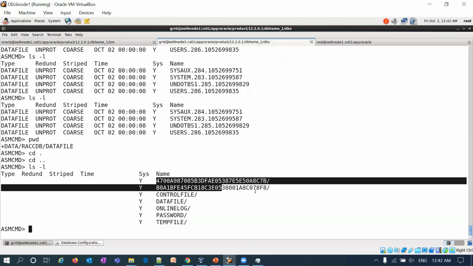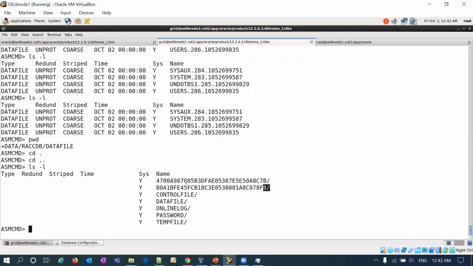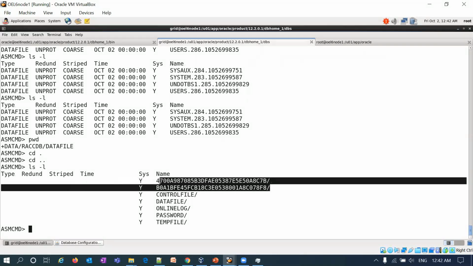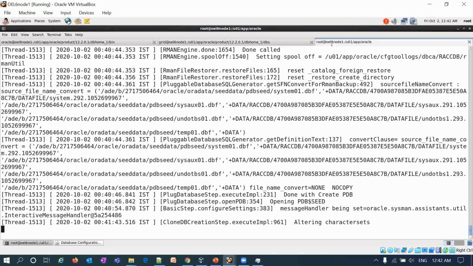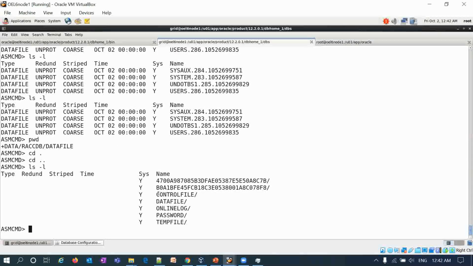And if you see these particular alphanumerics, these are nothing but one is the root CDB and one is PDB$SEED. When you install any of your container database, those two are mandatory. And if you create one more PDB at a later point, it will generate one more alphanumeric, this digit, however many digits it is.